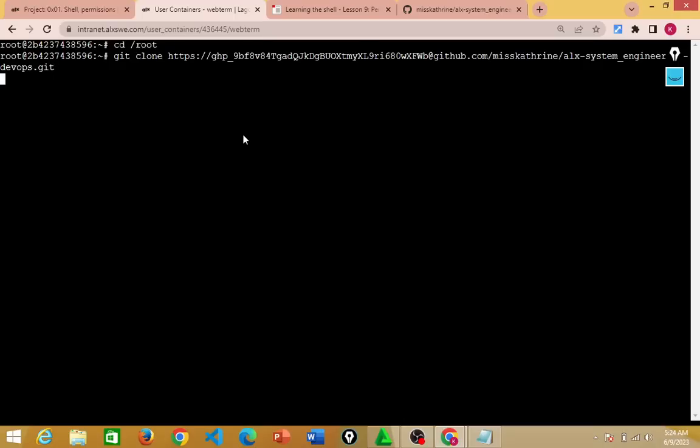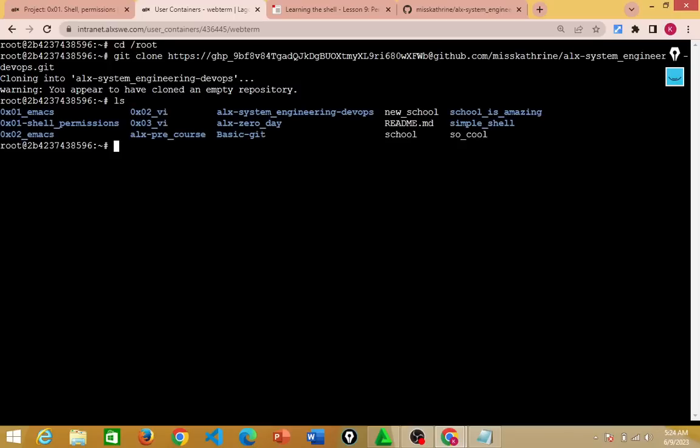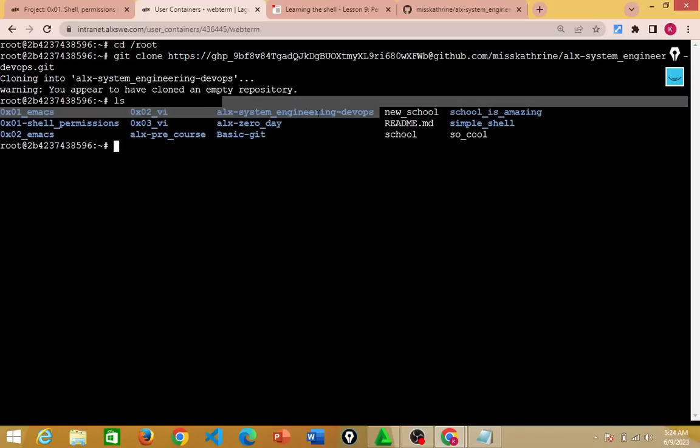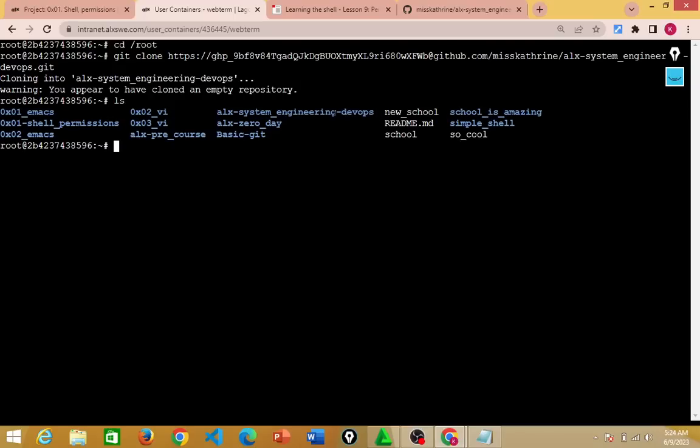So if I hit enter, you see cloning into LS, low level programming DevOps, and you appear to have cloned an empty repository. That is exactly what you are going to expect. Once you are done, just know that you have cloned successfully. You have successfully cloned your repository. If you list files and directories inside here, you're going to see that ALS System Engineering DevOps is one of them. So it's there already.